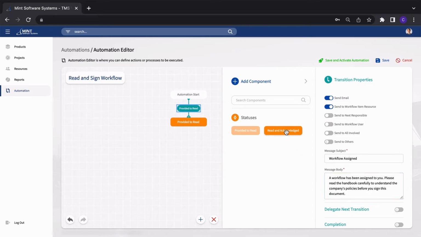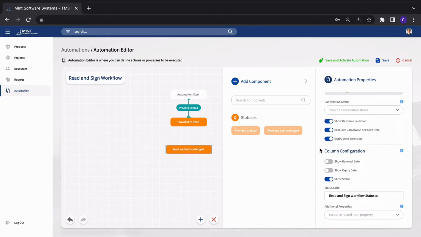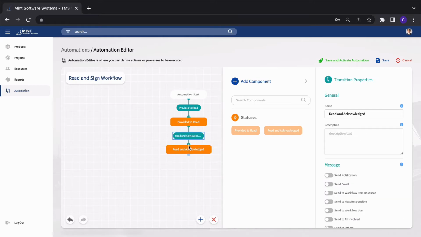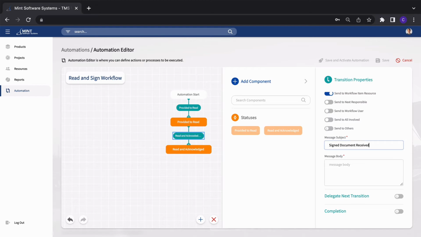Now, let's add the next status and fill out the needed automation properties. Then, we're going to create a transition between the two statuses. Once the assigned resource read the document and confirmed that they read and acknowledged it, we want to send them a notification about the successful completion of the task. To do so, select the Read and Acknowledged transition, and configure the transition properties the same way we did in the Provided to Read transition.